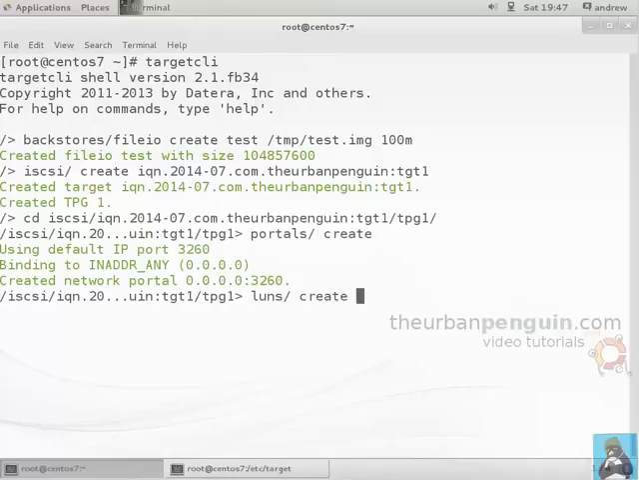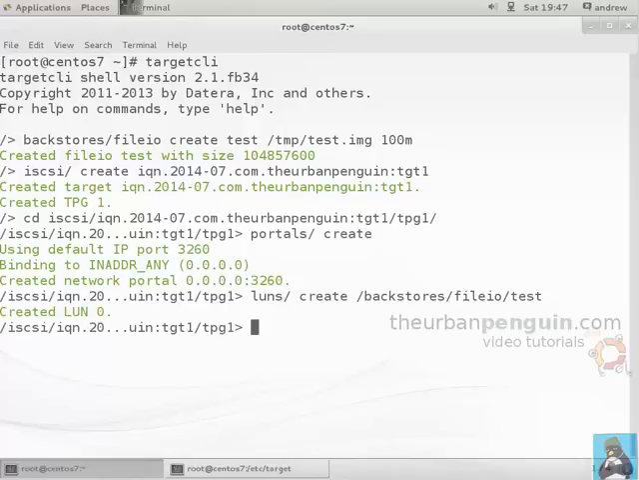So we're in the iSCSI target directory. We've created the portal. We're now creating a LUN, a logical target on our system. So LUNs and create. And then we have to specify, well, where are we using it? So this is then the file that we created earlier. So we created our new store and we're using then that store. So saying that we've created LUN 0.